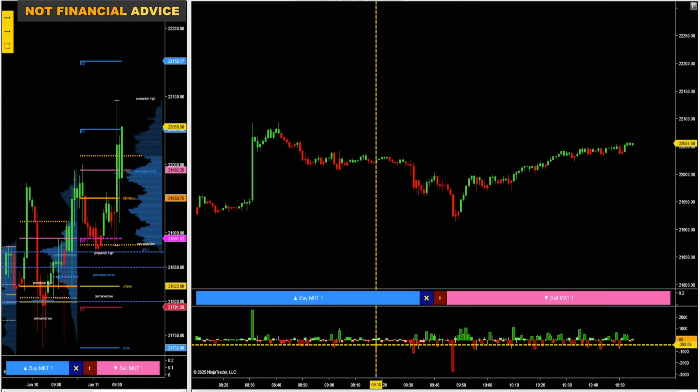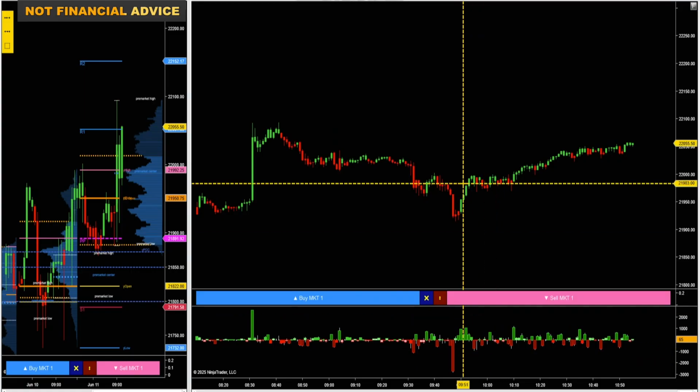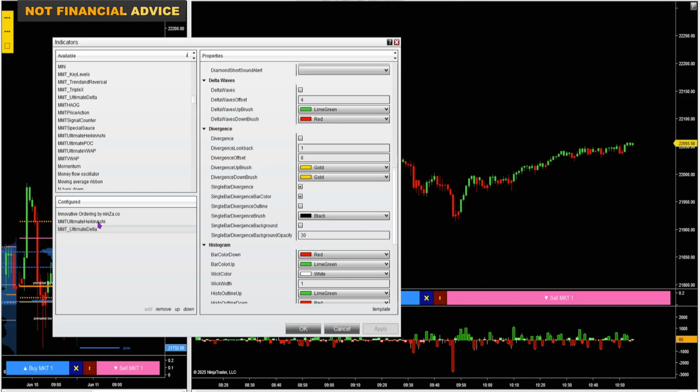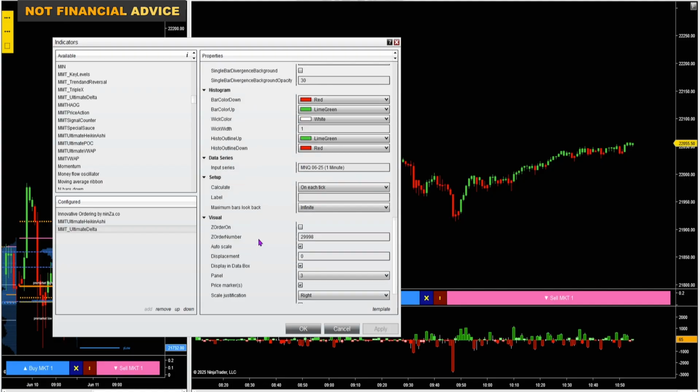The MMT Ultimate Delta also has an upgrade. So on this chart, I have the Ultimate Heiken Ashi painting the candle colors, and I also have the Ultimate Delta on the chart. I've got single bar divergence activated, and single bar divergence bar color activated, but because the Heiken Ashi is already painting the candles, you can't see the single bar divergence. So I've added this feature.